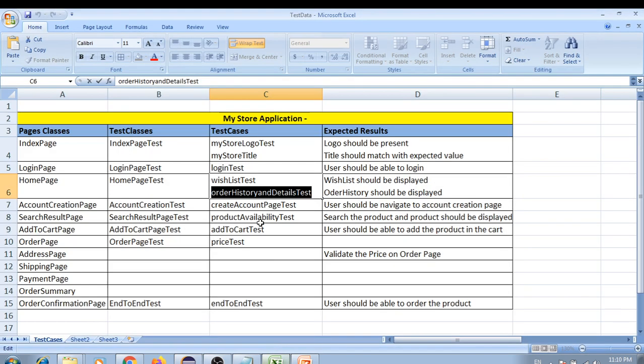So far we have covered 5 test cases. And what is the next? Account creation page test. So let's write this one as well, this one today, and then we'll close the session for today, and then we'll write 4 test cases in the next video. So let's write this account creation page test.